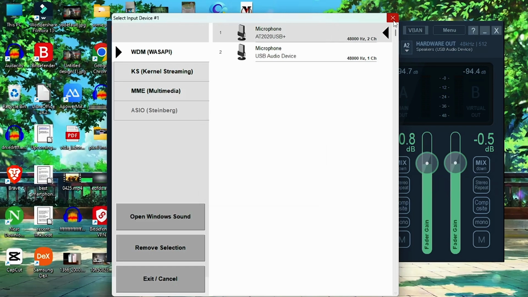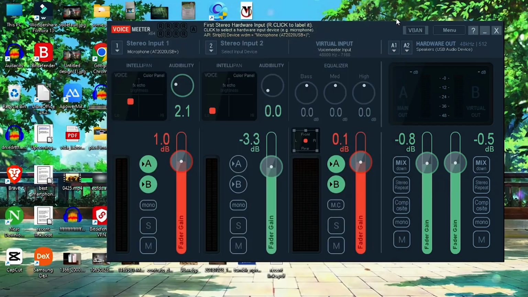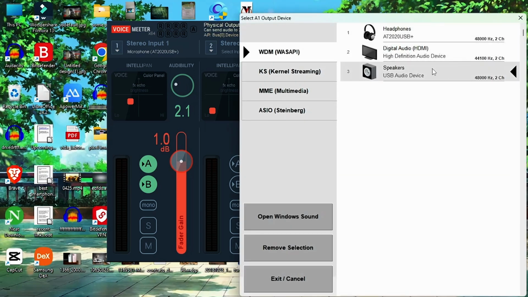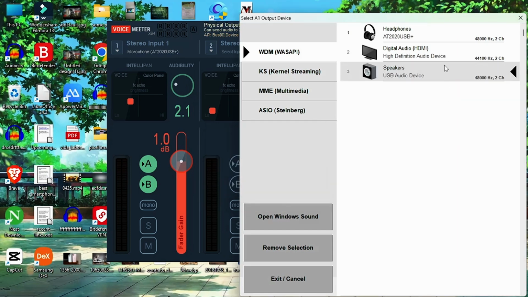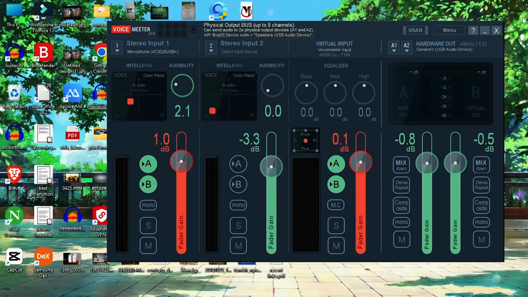We have number 2. The number 2 is not necessary. It's only when you have two microphones or any other recording devices. So just ignore it. And go to the output and here select the A1 and select your speaker. And that's it. Now you have finished all the settings. But still there is one thing to do.